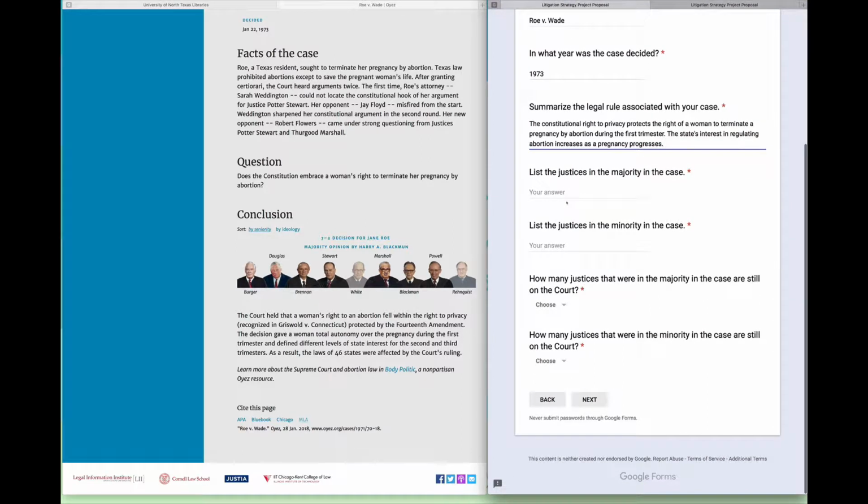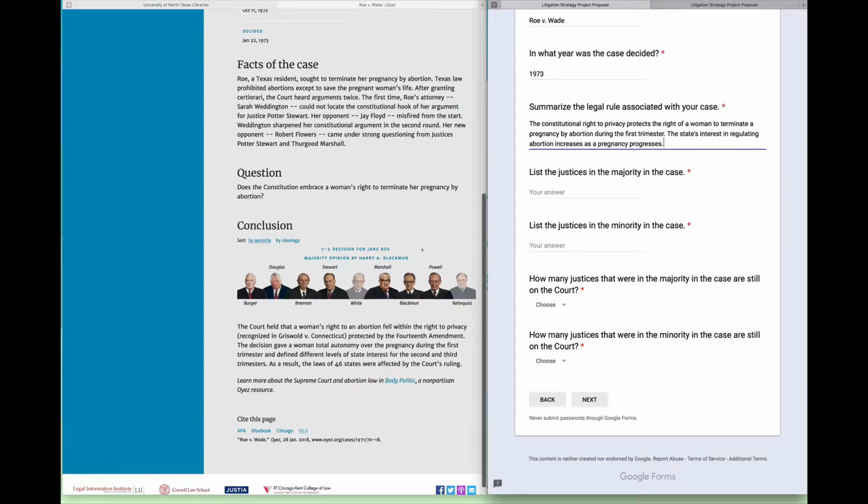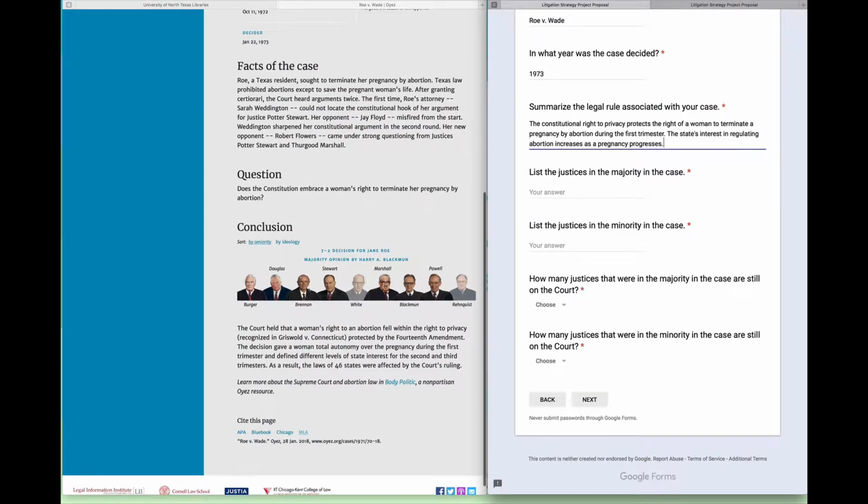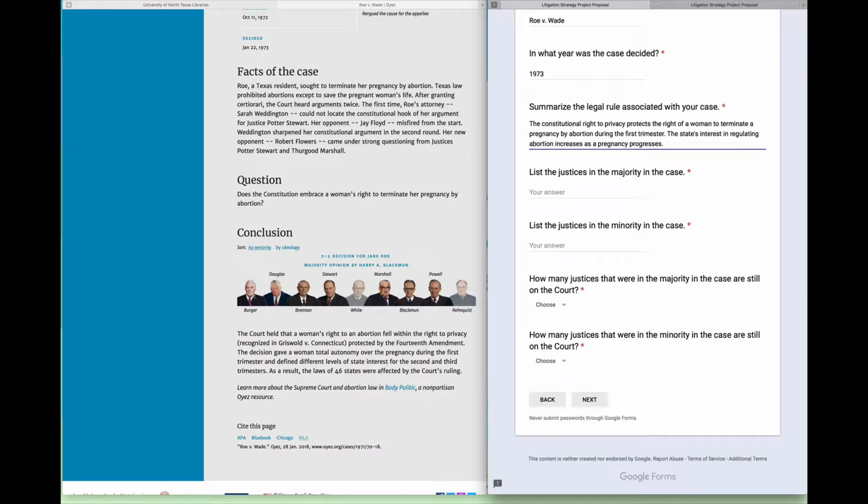Next, you need to list the justices that are in the majority. So Oyez has this very handy feature where it gives you the lineup of the justices, and those that are not in shadow are the ones that are in the majority. So the justices in the majority here are Burger, Douglas, Brennan, Stewart, Marshall, Blackmun, and Powell. Make sure I got them all. 1, 2, 3, 4, 5, 6, 7. The justices in the minority are White and Rehnquist.